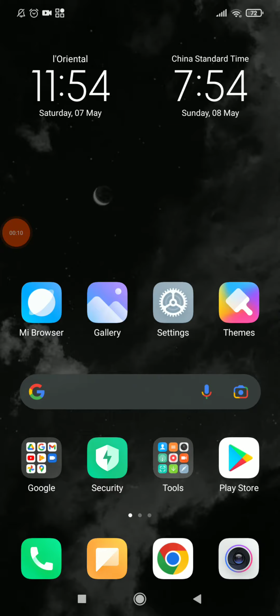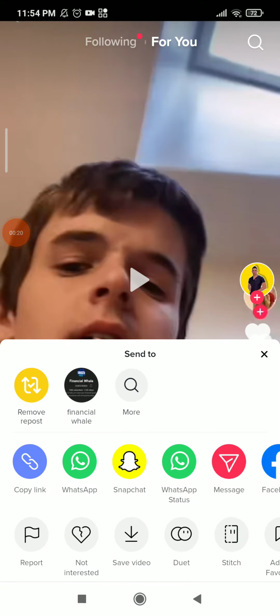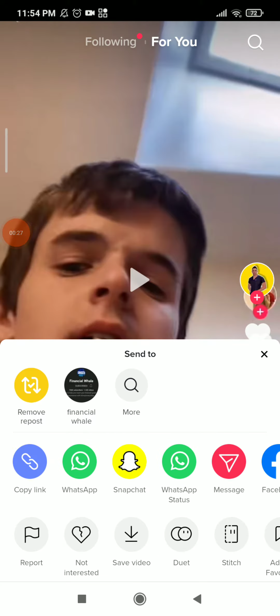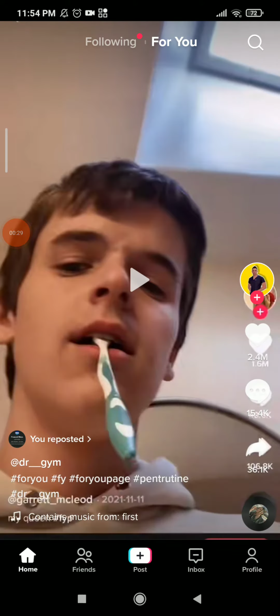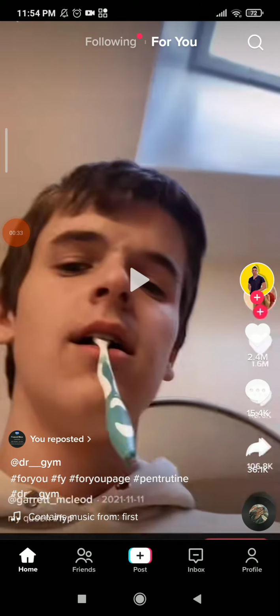So first thing, go to your TikTok. Once you are on your TikTok, choose a video that you want, and all you need to do is click on the share icon beside the search icon. And here you're gonna find on those options, you can scroll over and you're gonna find copy a link. Click on it, wait for a second, and now link copied.